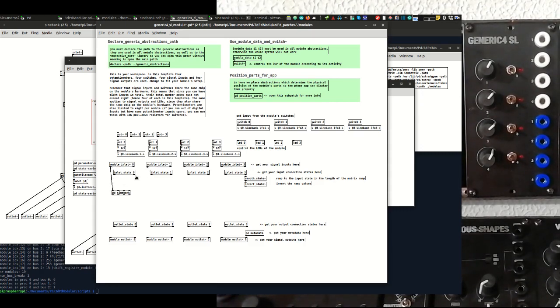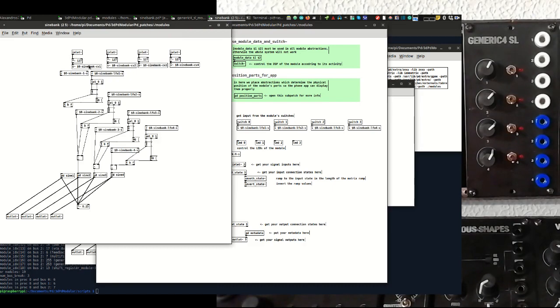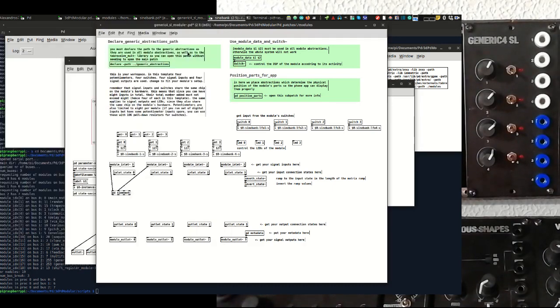Now we have the inlets here on the top part of this subpatch, and we want to receive signals that we're going to be connecting to our module. So I'm taking the outlets of the module inlet abstraction and connecting them to our subpatch, and I'm taking the outlets of the subpatch and connecting them to the module outlet abstraction. So whatever comes out can go to the rest of the system.